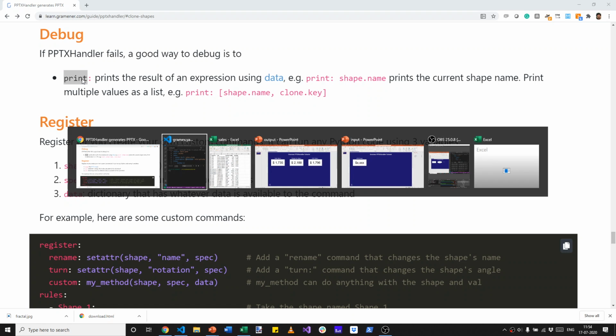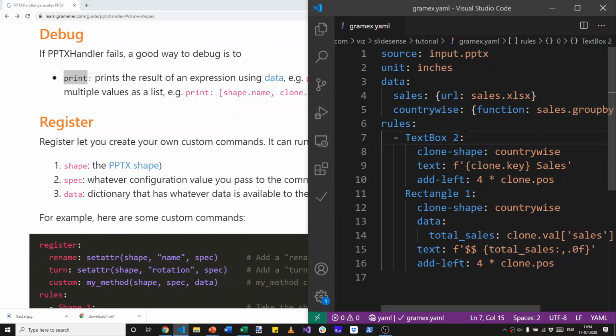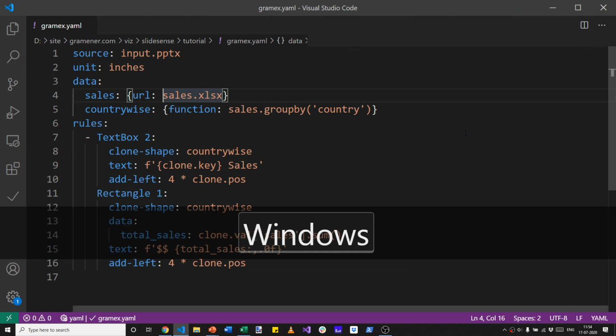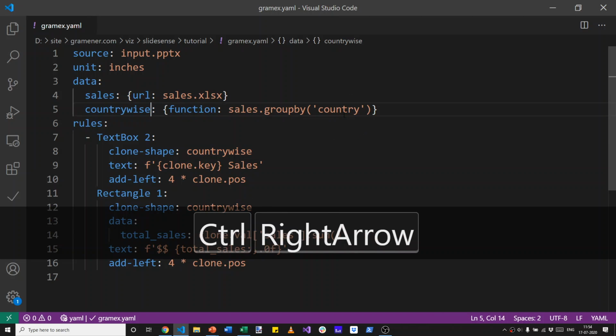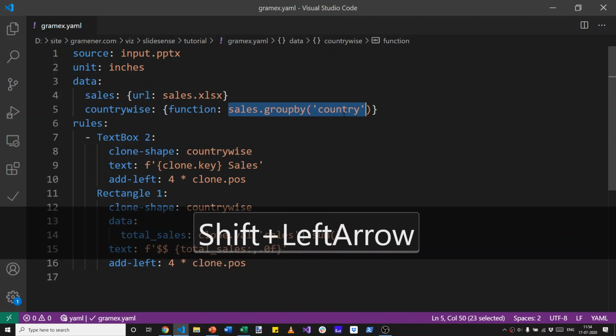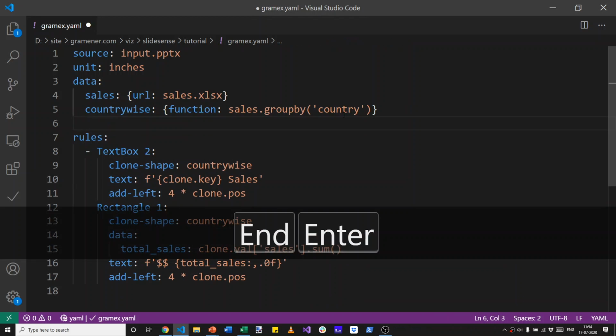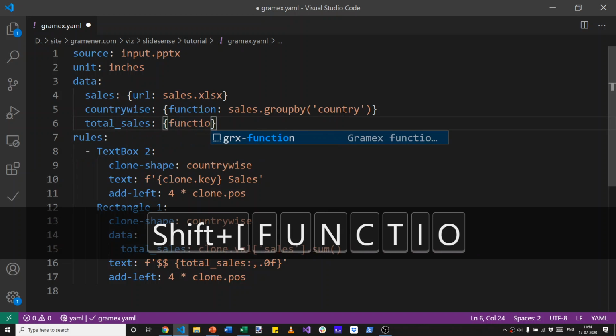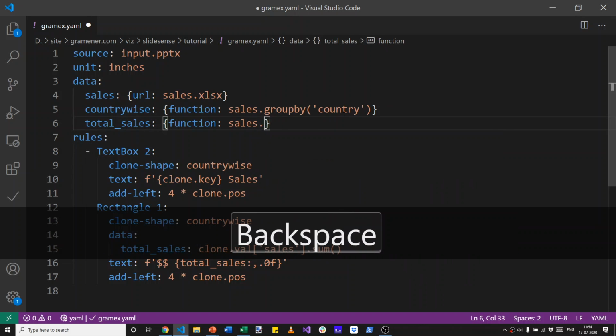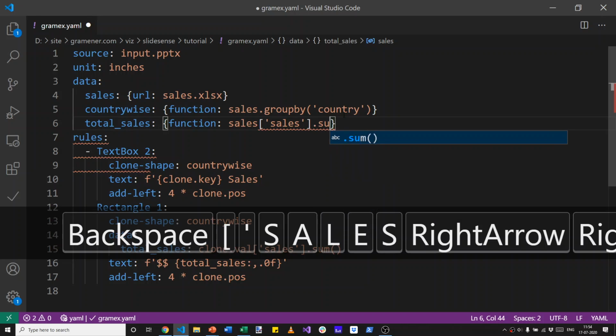So let's say you have a transformation. Let's say you load data from the sales data set and you load a function called countrywise, which groups the data by country. And let's say you calculate total sales as, let's say, function sales dot sales of sales dot sum.